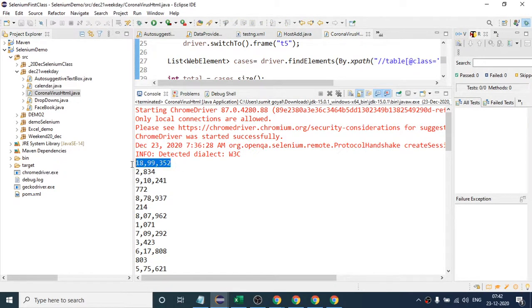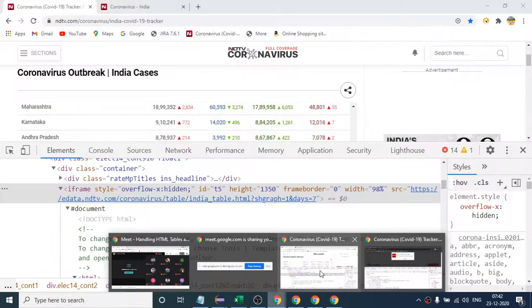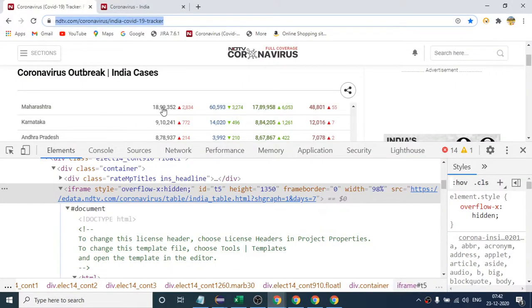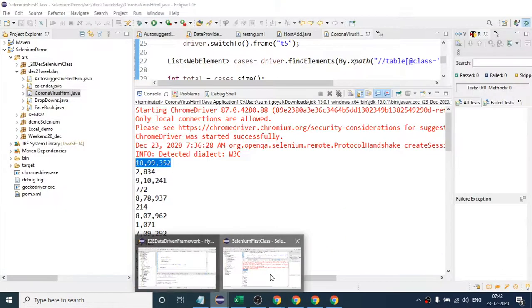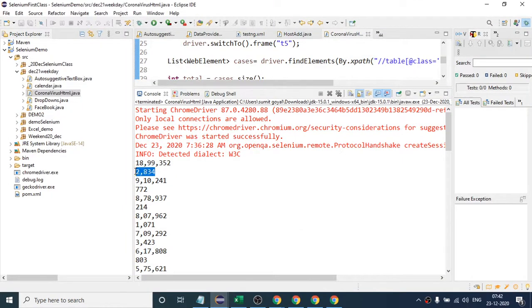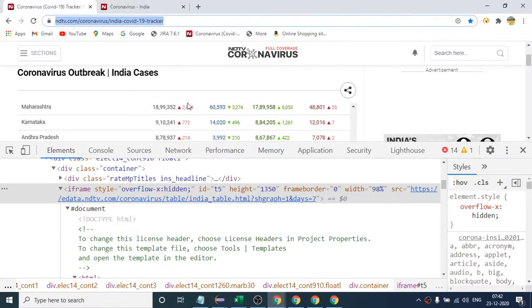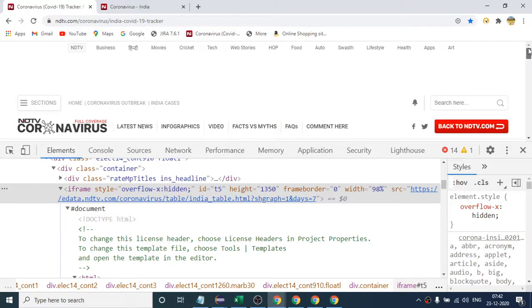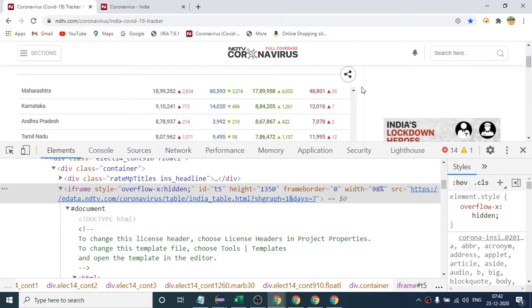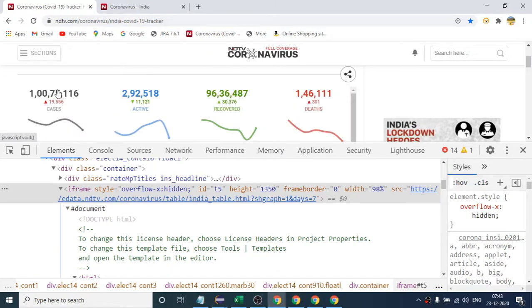So what is this first number? If you see, it is this number 1899352. And what is the second number it is giving us? This is the second number. So it has given me two numbers from all the rows. But I am interested in only the first number, not the second, because I want to calculate the sum, so that the sum will be equal to this number, right? And if you calculate the sum of this red number, then it will be equal to this. This is how they have designed it.